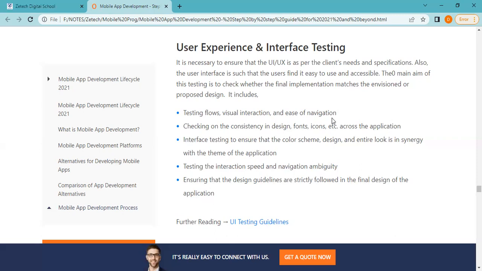So testing the interaction speed and navigation ambiguity. I would want to create an application which has a specific theme, like that. I'm testing the interaction speed and also navigation ambiguity. Like I'm moving from one activity to another and from one activity to another, how does it flow? Is it difficult to navigate from one section of the app to another? So in UI/UX, you also need to ensure design guidelines are strictly followed in the final design of the application so that you don't deviate from already agreed design procedures.